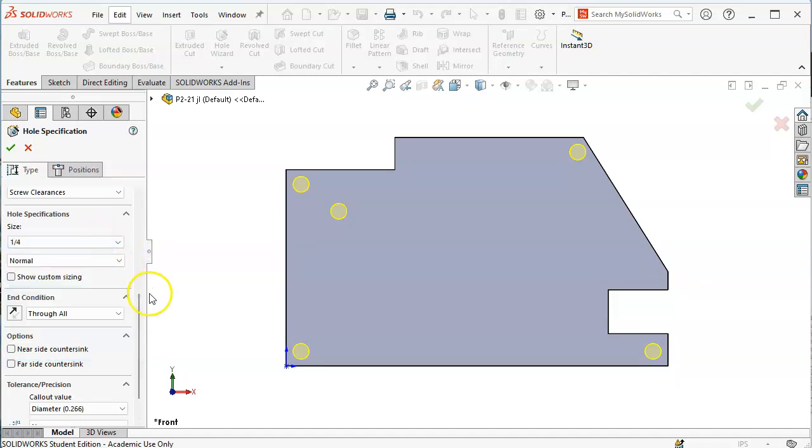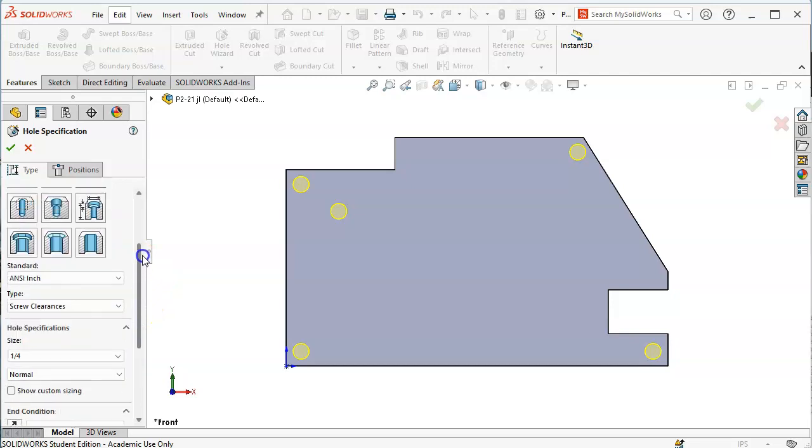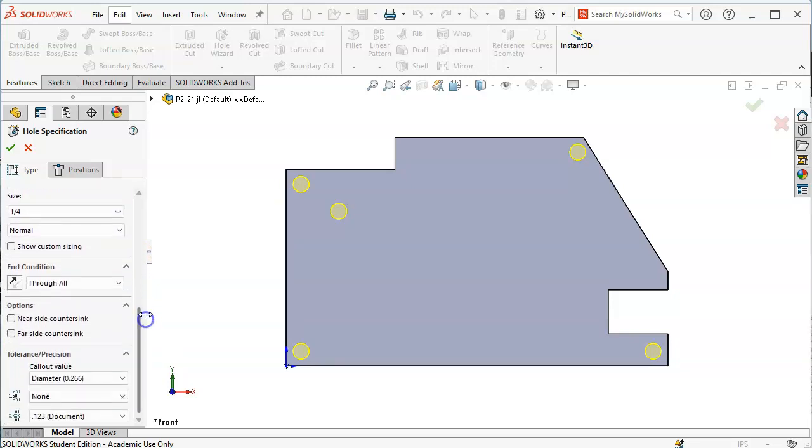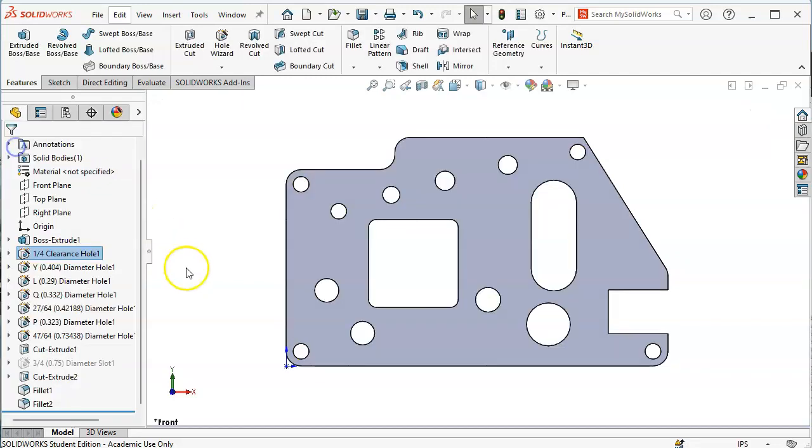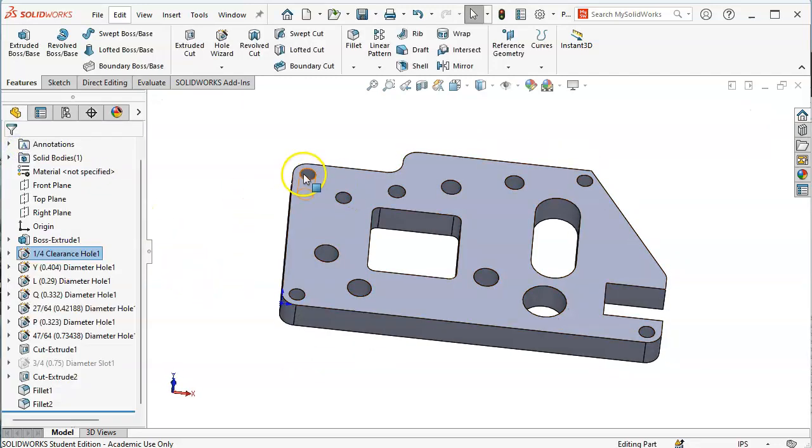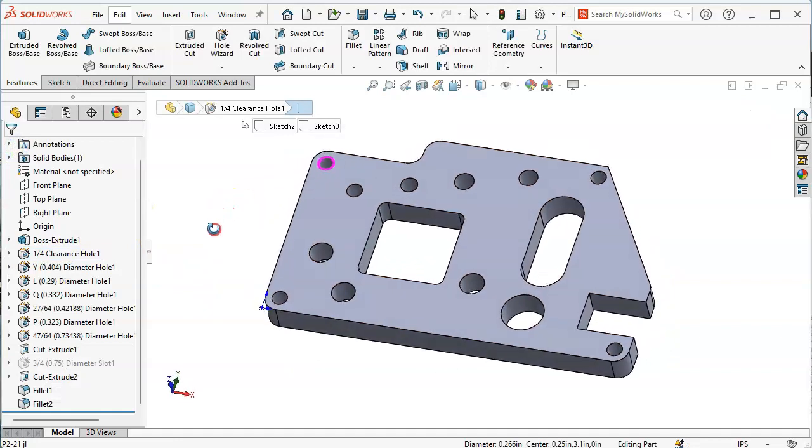Let's see, depending on what, so we set screw clearances and we picked for a 1/4 inch screw through all. Normal, if I set it to close, I believe that's going to be the F, .257. Normal is going to be a .266. And the loose is going to be .270 something. So we'll leave it at normal and go ahead and accept. And we go from .250 up to .266.